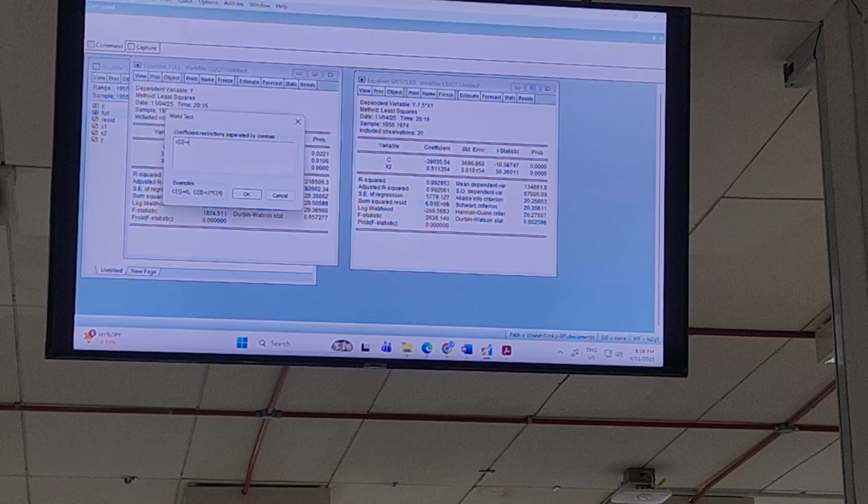You have to be careful. I think there was some incident before with some students, just a few students. They put C(1) equal to C(2), and then it produces an incorrect test p-value.